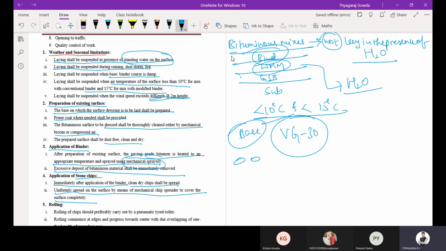Whenever you have applied the binder, as soon as you apply the binder, you are going to lay the chips. You are going to lay the chips and uniformly spread them on the surface by means of a mechanical chip spreader. So you are going to apply the stone chips using a mechanical chip spreader to cover the surface completely.